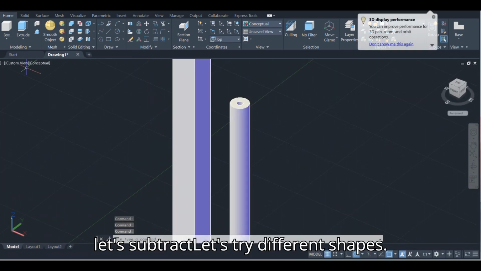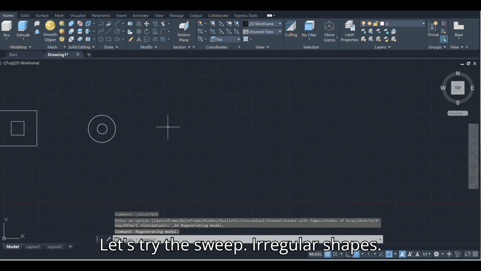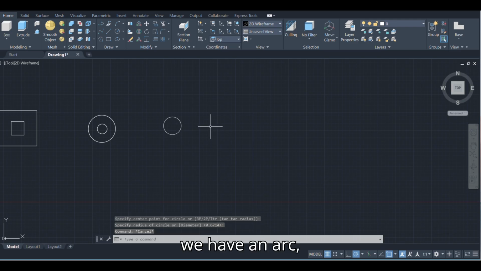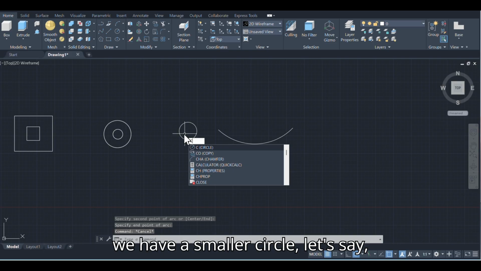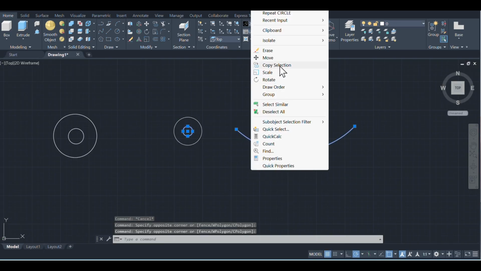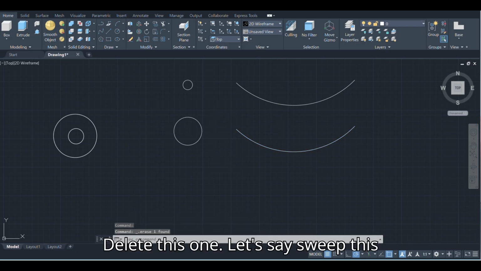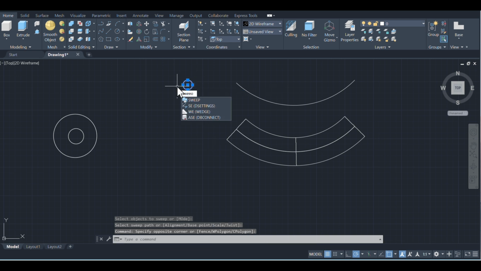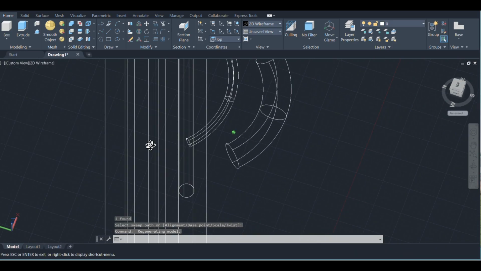Let's try different shapes. Let's try the sweep, irregular shapes. Let's say we have a circle. We have an arc. We have a smaller circle, let's say, and let's copy. Delete this one. Let's say sweep. Select the path. This one. Let's say sweep. Select the path, and this. Now let's go to see the shape.